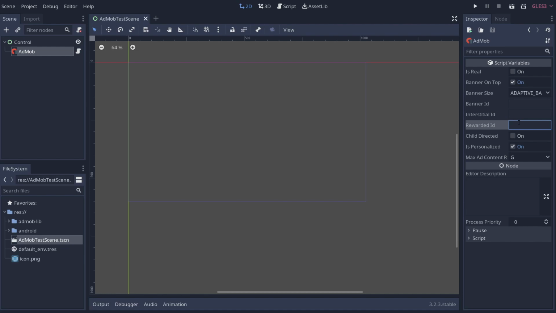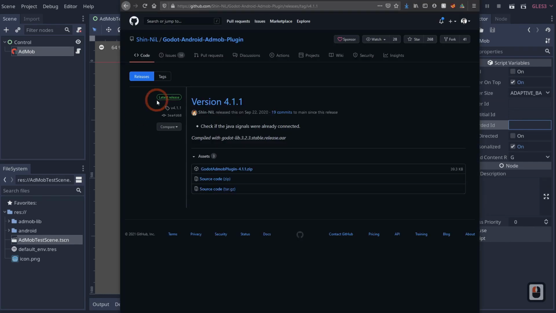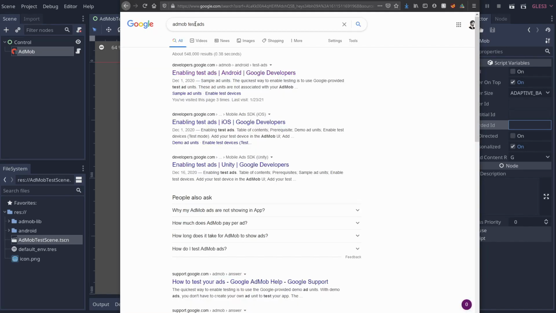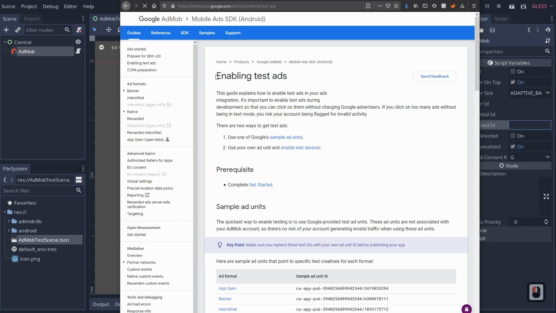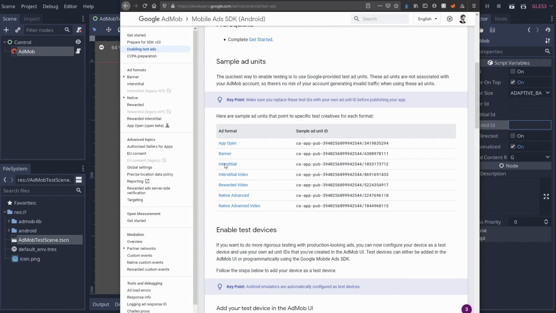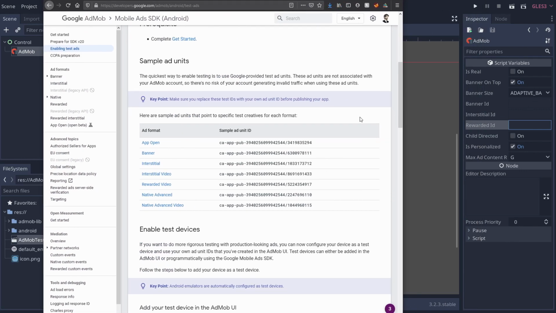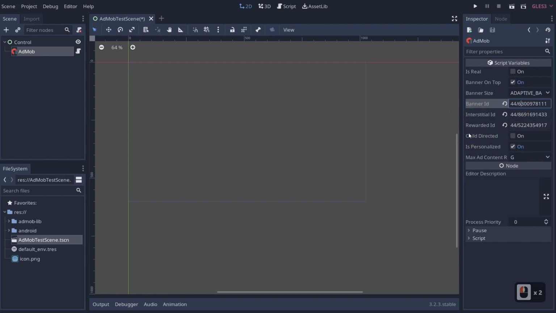Now, I can't really show you what that would be, but what you can do is go to your ad. So we'll Google search AdMob test ads. We'll go to enabling test ads, and you'll see here that we have different IDs. Now these IDs just so happen to correlate with these IDs here. I will show you banner ad, paste that in, come over here, interstitial video. We will put an interstitial video, and reward ad is right here. And I will paste that in as well. So now you can see that we have set up our banner IDs and our banner ads.